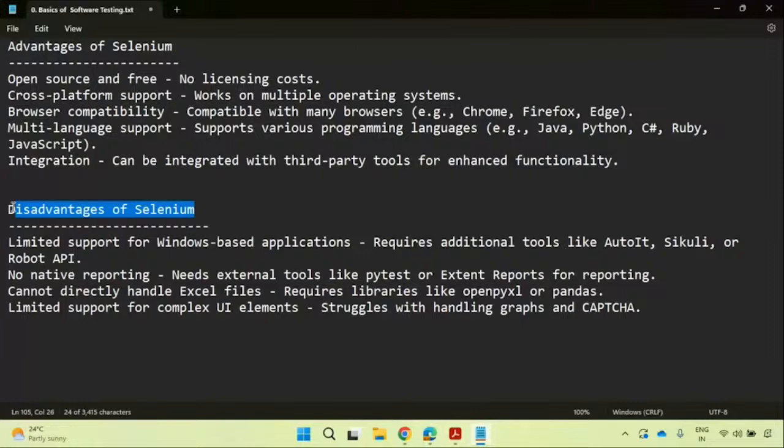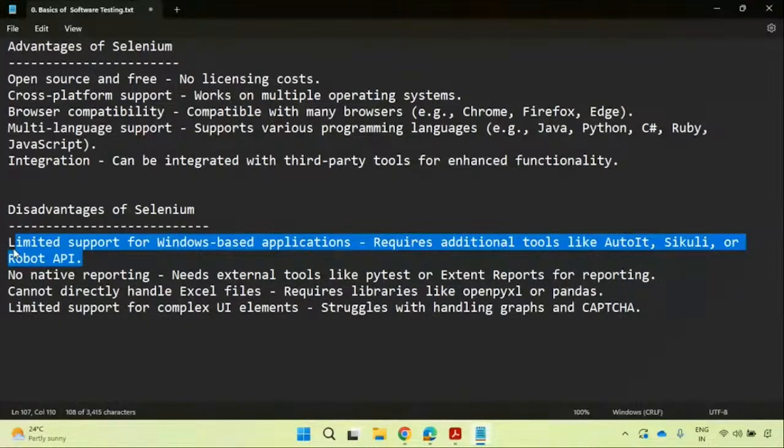Like that, Selenium is also having some disadvantages or limitations you can think of. Not disadvantages on a high level, it is limitations. Limited support for window-based applications. You cannot automate window-based applications, or only to some extent; you need some additional tools. Selenium on its own cannot automate window-based applications. You need additional tools like AutoIt, Sikuli for image-based testing, Robot API.